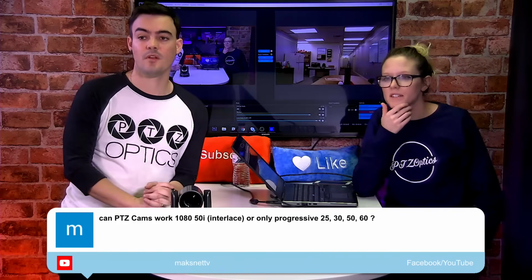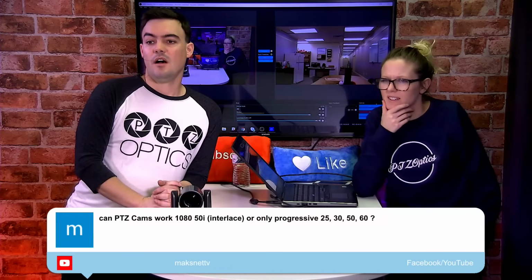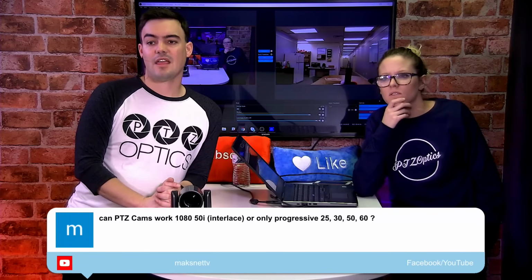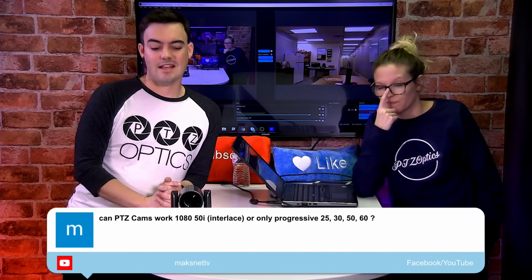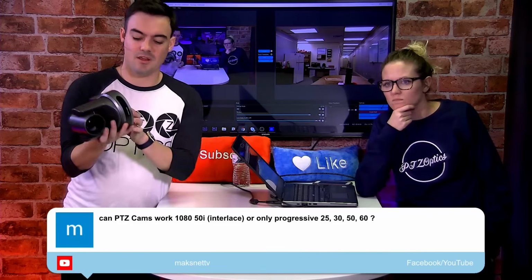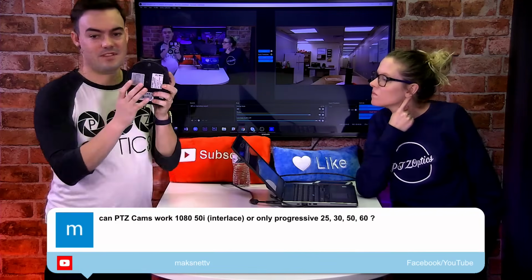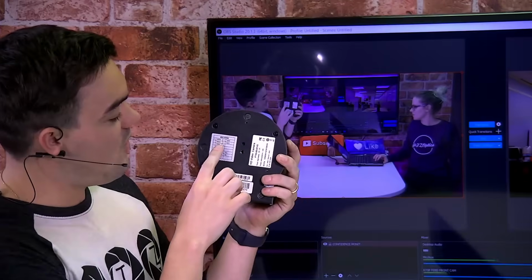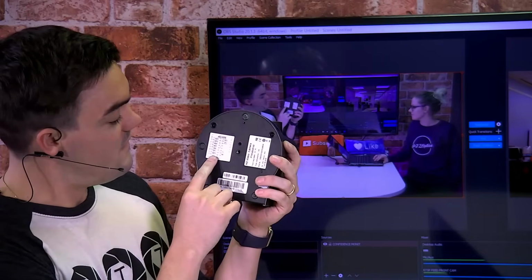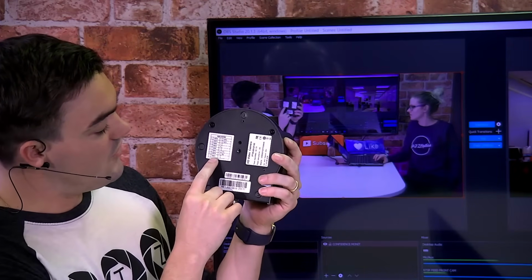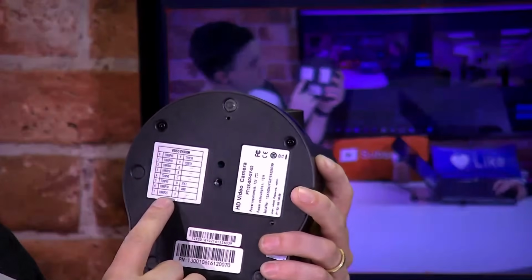Are these numbers frame rates? Can PTZ cameras work in 1080i50? Yes, they can. Michael, if you want to give me a zoomed in shot here, I'll show the bottom of this camera. And this is always the place to look for this kind of stuff. It's pretty small, but it will show, let's see what we got here.